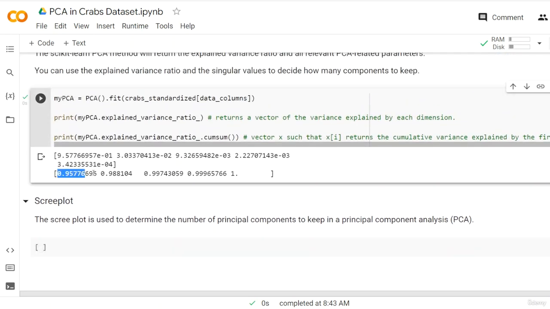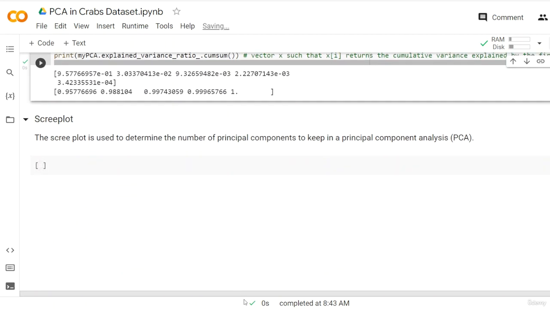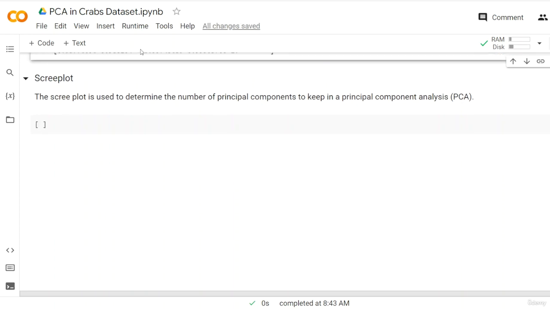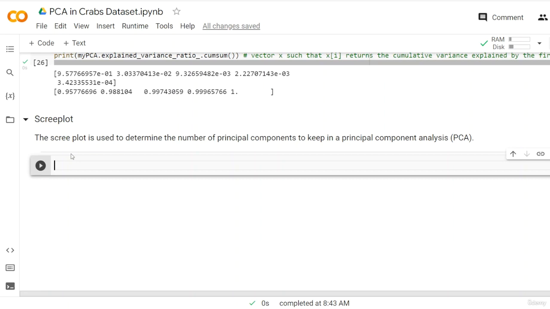Again, one way is by the explained variance ratio and the cumulative sum of this vector. So we have, up to a given dimension, how much of the explained variance we can have. But a very common and usual way to do this in machine learning is by a scree plot. So let's do this now, this scree plot.